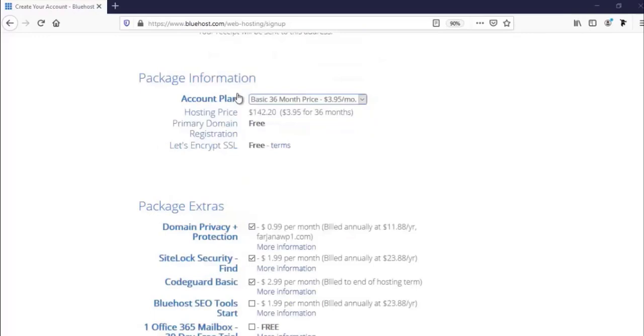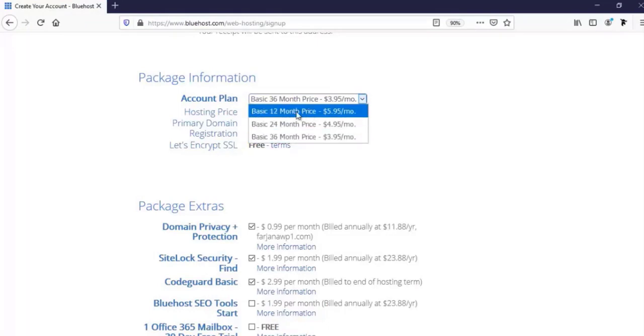Now here is the package information. By default it's selected for 36 months, that means for 3 years. And if you now see, the price is showing $3.95 per month. But we can reduce this price. Here we only take the necessary things. For starting, we can take it for 1 year, that means for 12 months, and it will cost $5.95 per month. It's still pretty cheap. So now we can see the total price $71.40 for a whole year.